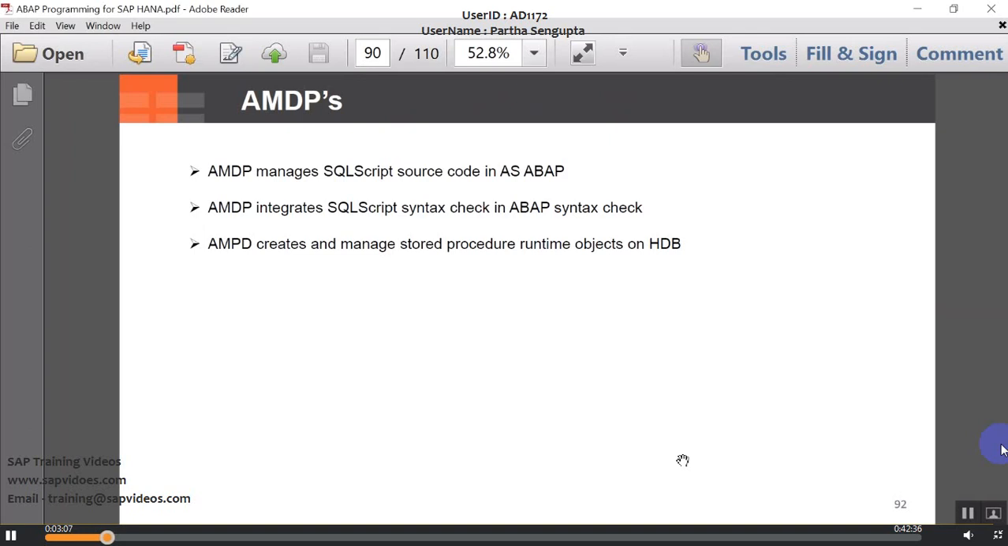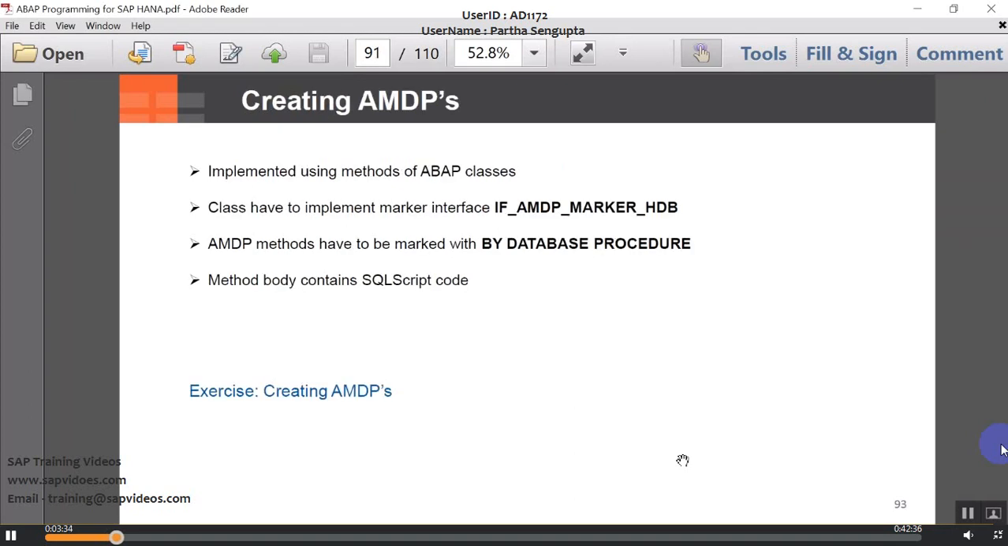So I'm just recapping what AMDB has. It can have SQLScript code in ABAP. It integrates SQL syntax with ABAP syntax, so you can have your SQL syntax within ABAP syntax. AMDB creates and manages stored procedures and runtime objects in the HANA DB. It is implemented using a method of an ABAP class. It has a marker interface, and the methods have to be marked as database procedures. The method contains SQLScript code.